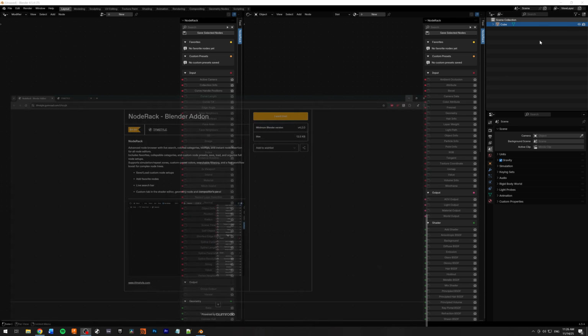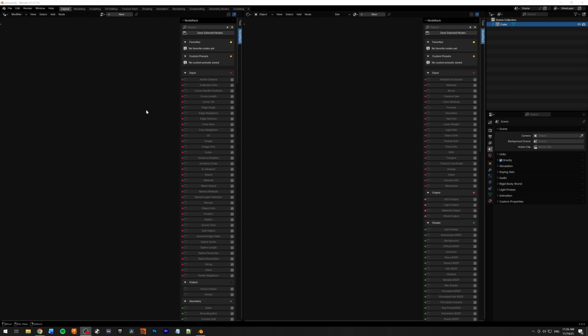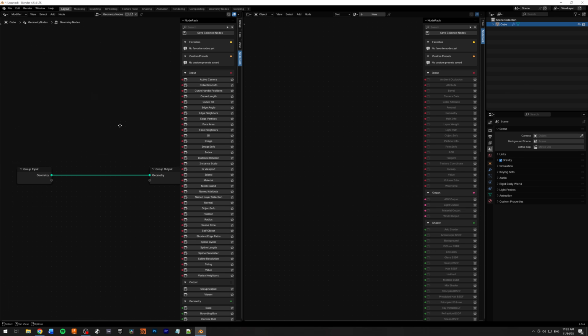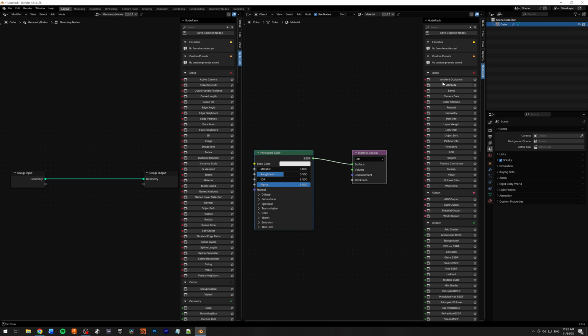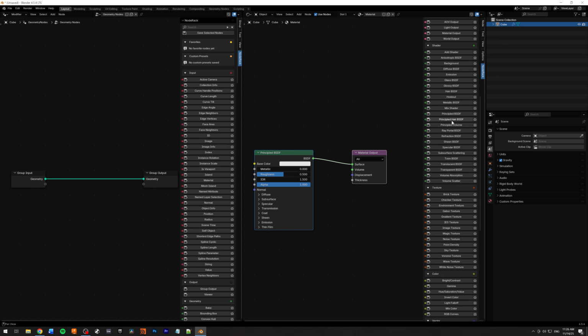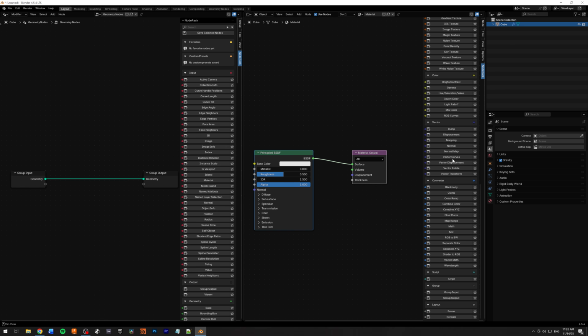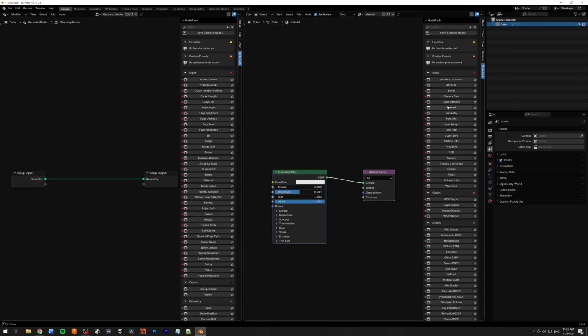So let's jump inside of Blender, and as you can see here, I have my geometry node and the shader editor. This is also available in the compositor tab. Let's add a new geometry node and a new shader editor. Now we have access to all of the nodes inside of this panel, and everything is categorized properly, as you can see here with the colors and the categories. It's very useful to work with.